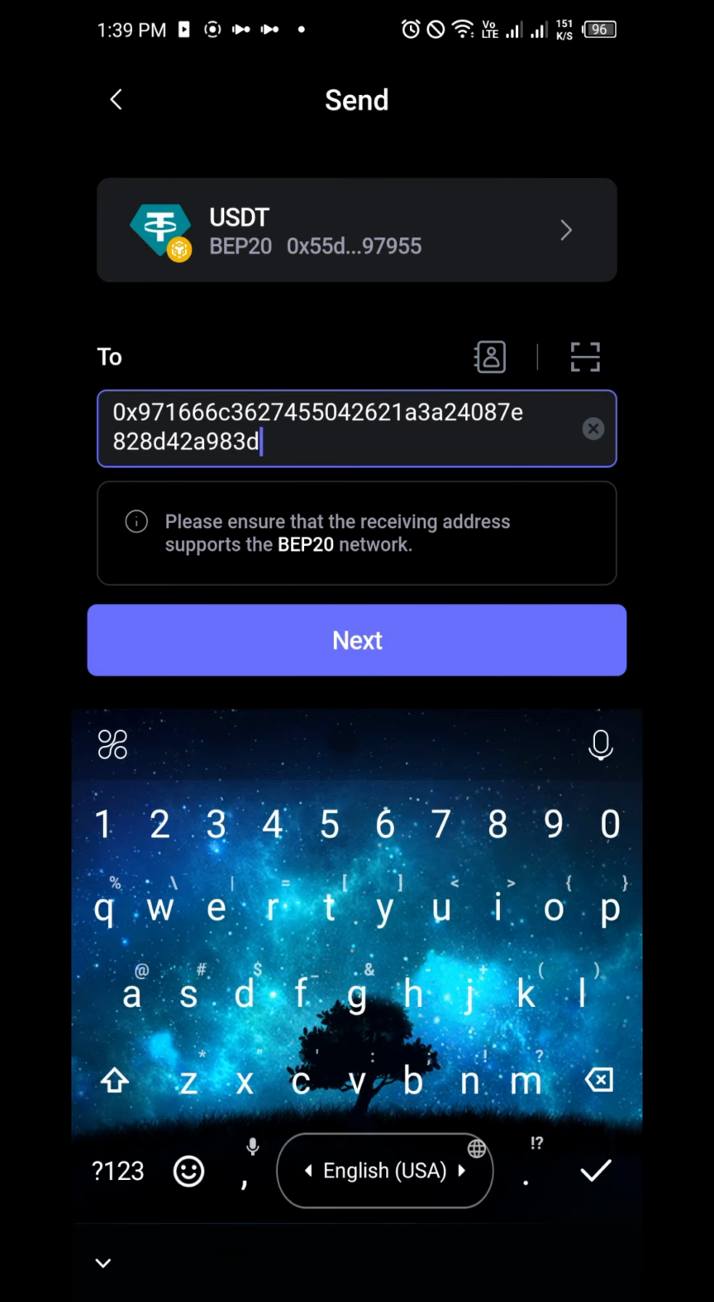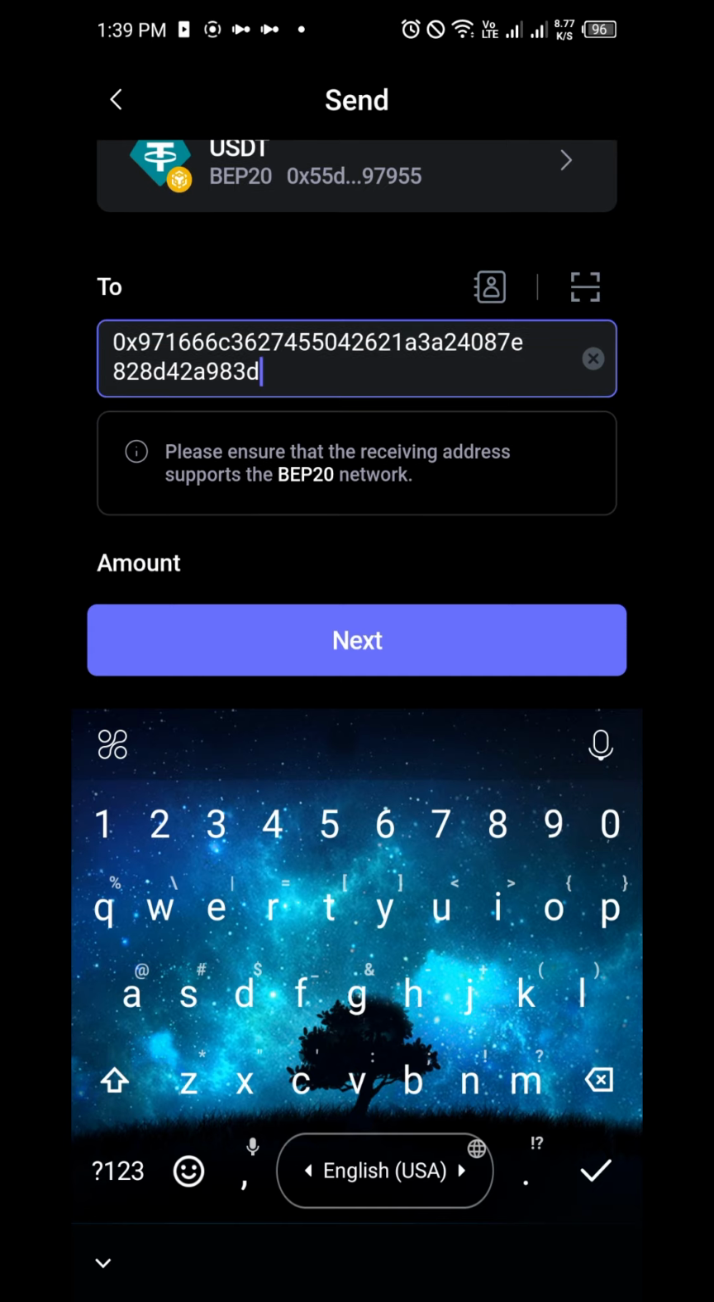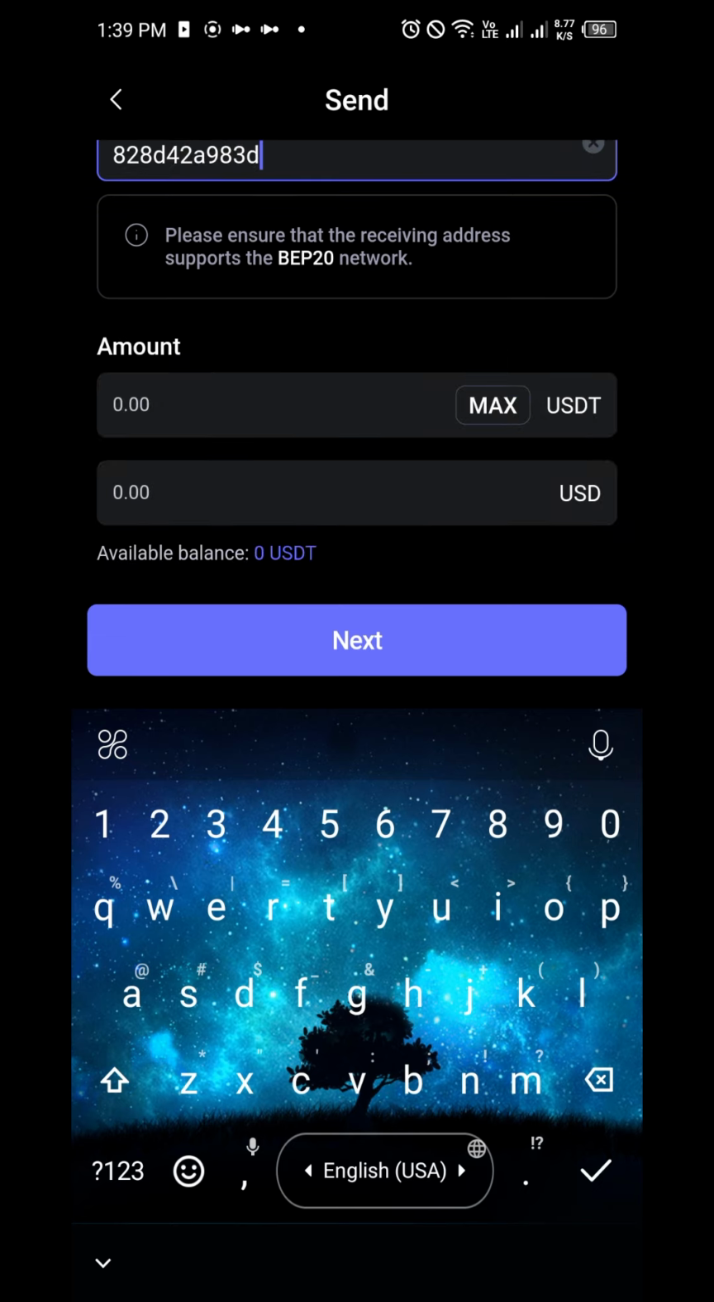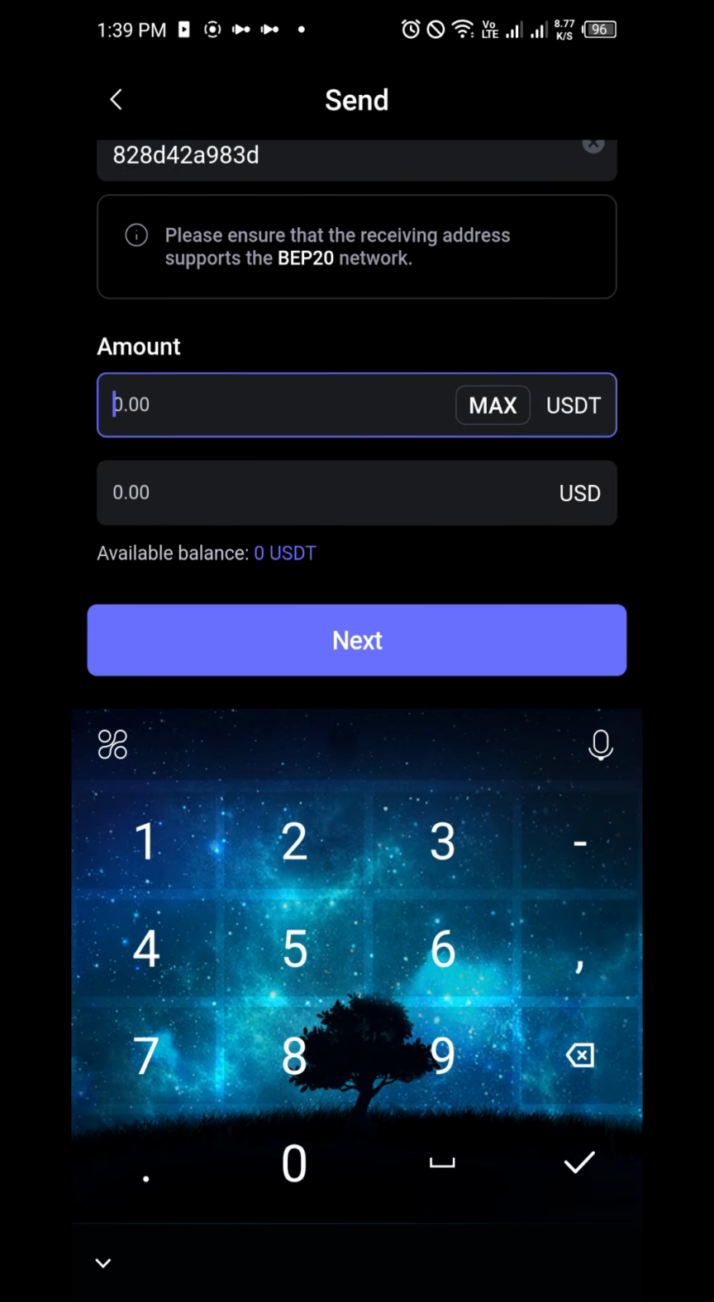Make sure you have entered the correct address. You might lose all your USDT if you have typed it wrong. Now enter your amount that you want to transfer in your Binance account.